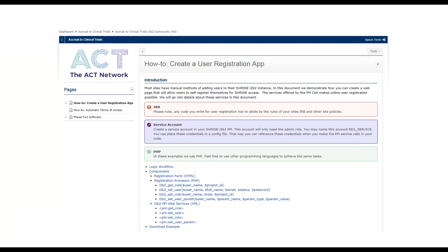Here's a screenshot of the wiki that shows you how to create this, and it's publicly available. We go over the XML signatures of the request and response of all the service calls needed to get a user registered. We also give PHP code snippets of calling those services, and we have a download example as well, fully working. It comes with a configuration file where you configure your PM cell URL and other things like that. It will work if you have PHP installed and a Shrine web client. There's no extra software needed.